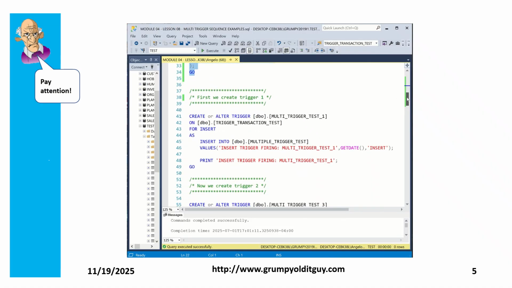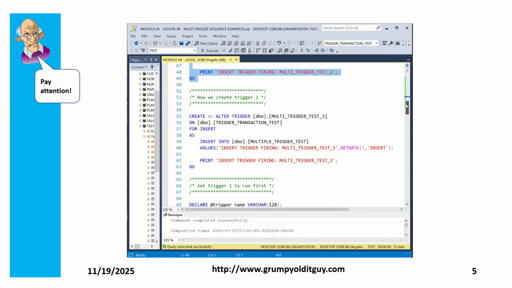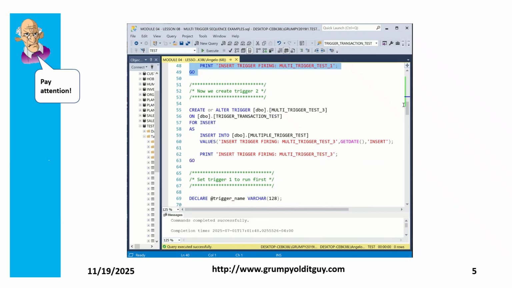So we'll create our first trigger. Okay, I'll just breeze through these because they're very basic and you should be familiar with all of this. It's called multi-trigger test 1 trigger on that trigger transaction test table, and it's a for insert trigger. And we insert into the multiple trigger test table a message, values insert trigger firing, multiple trigger test 1, then the date and the insert. And we also print out the message. Okay, so far so good. I'm not checking for syntax. I guess I should, but hopefully there isn't any.